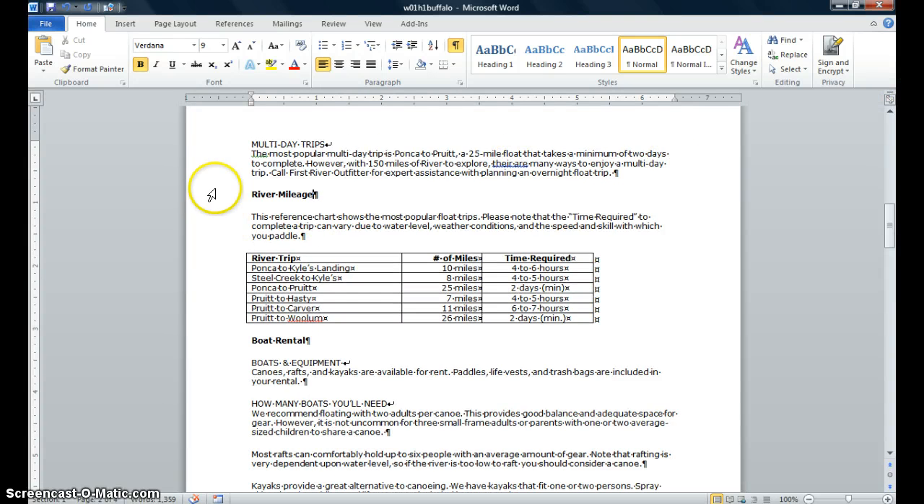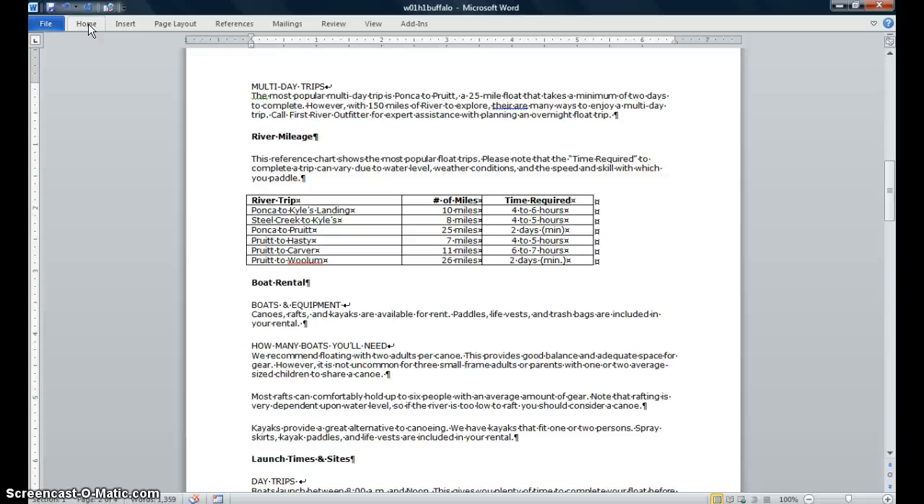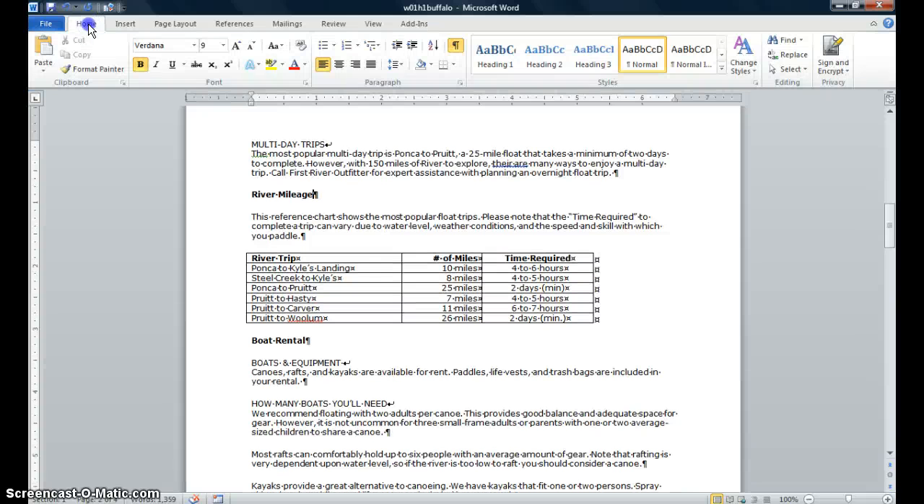The same with the ribbon. Let's say that I don't want to see this ribbon, because I want more room to work. So what I would do is on my active tab, I would double click and it would go away. If I wanted to bring it back, double click and it comes right back. Okay?